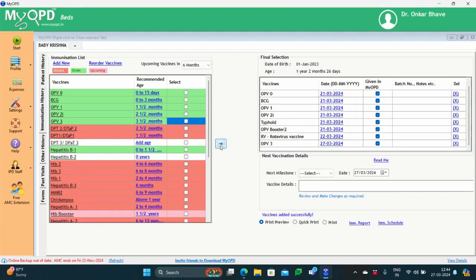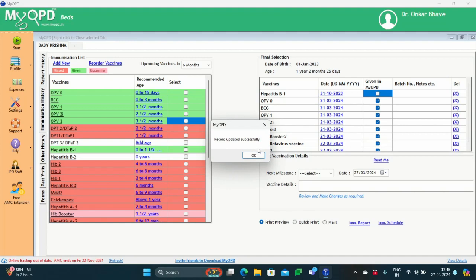if I add it, now it will be considered that this vaccine is given. These are the dates on which the vaccine is given. You can also mark this vaccine as given in OPD or not. For example, if sometimes the vaccines are not given in your OPD, if they have taken it, let's say, in another city or in another clinic, you can just remove this mark. Then it will be considered that this is not given in your OPD. So you can print this report.